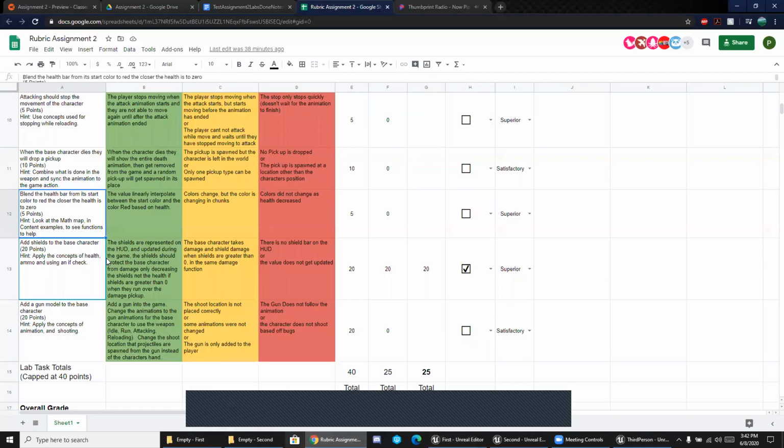Alrighty, moving on to our next one. This one's talking about adding shields to our base character. The shields should work pretty much the same way health does. Basically just go through those different steps of adding health. We want this showing on the HUD with 2 different values: current shield versus max shield. So go through those same steps, just replicating everything with a different name, talking about shield values versus the health values.